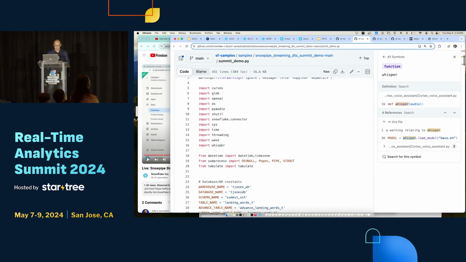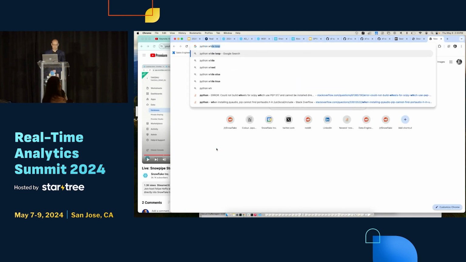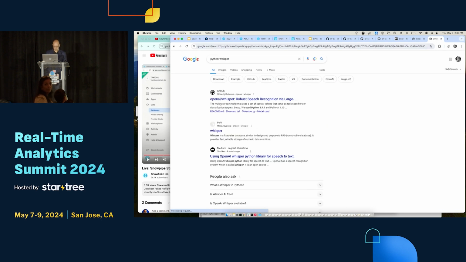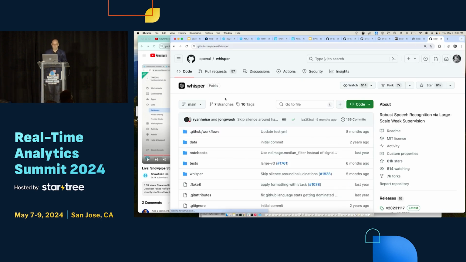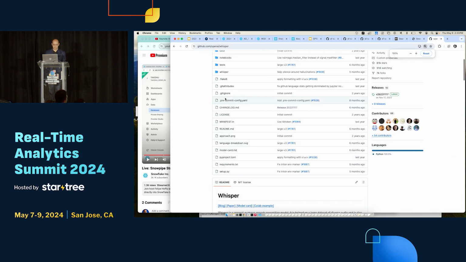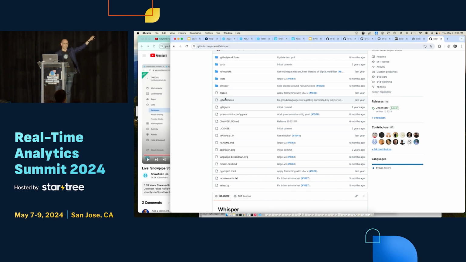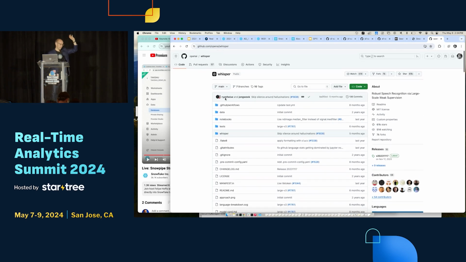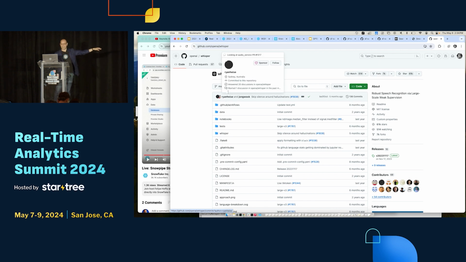What we are importing is Whisper. Whisper is a robust speech recognition model. So if you can record audio and you have a WAV file, you can run Whisper. In this demo, we're running it on my computer, or you can run Whisper inside Snowflake too. Yes. Thanks.